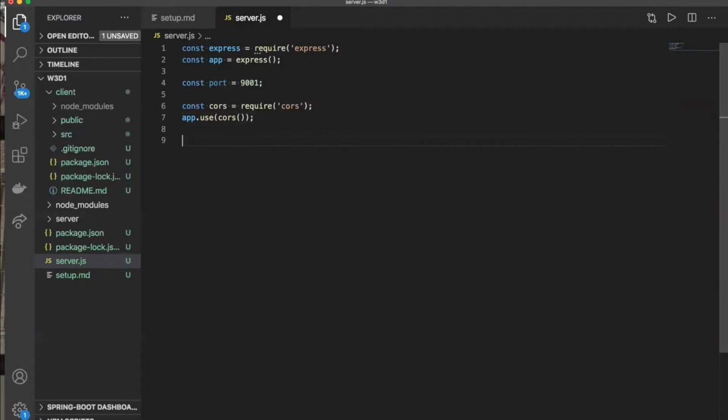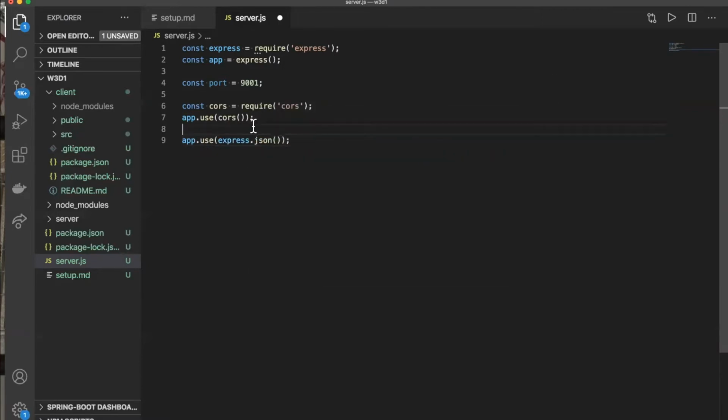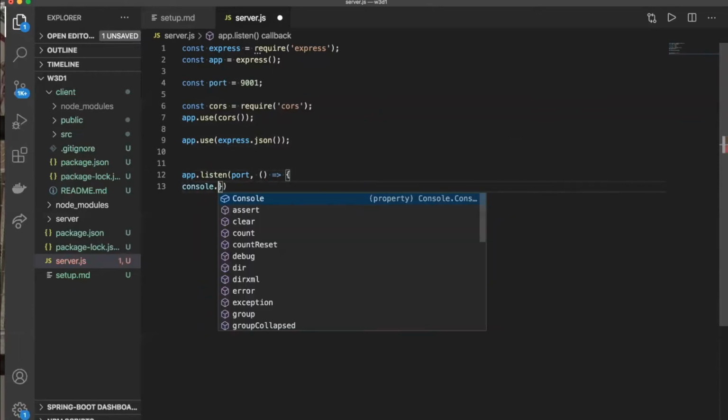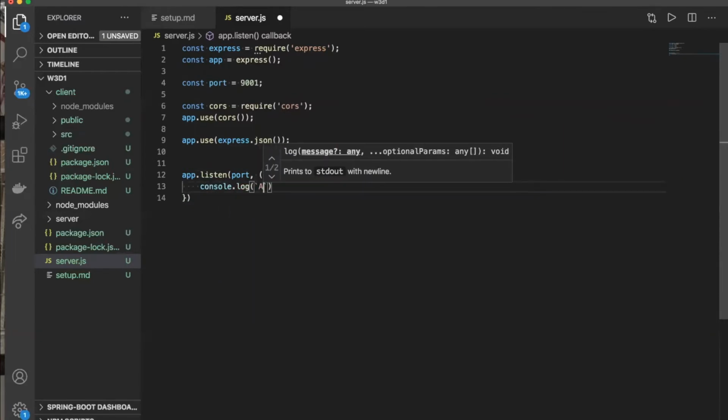And then what we're going to say is app.use express.json. This is a small thing. We just want to make sure that our app can send and receive JSON requests, especially in our post data. All right. And then at the very bottom, we're going to say app.listen on port. We're going to console.log app running on $port.